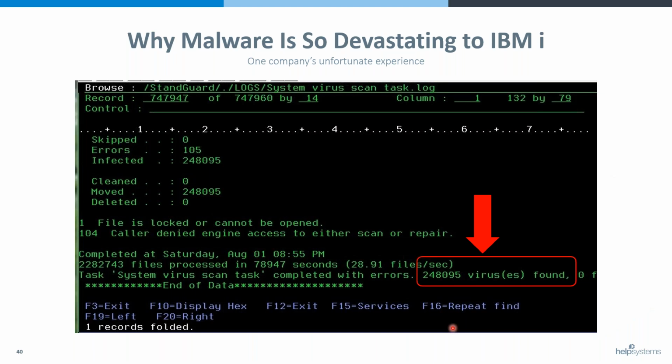Now, here's an example of one company's very unfortunate experience I worked with a few years ago, with the worst case scenario: the mapped drive to the root directory, all object user, and a ransomware attack starting on a Friday afternoon. And by the time they discovered the attack, it had actually encrypted 500,000 files on that IBM i through that root directory and had dropped almost 250,000 copies of itself out onto their system.